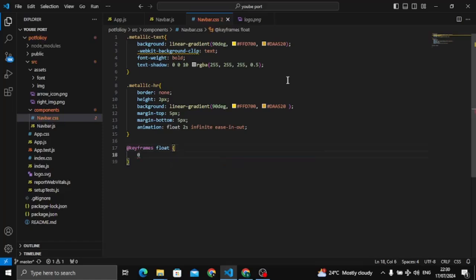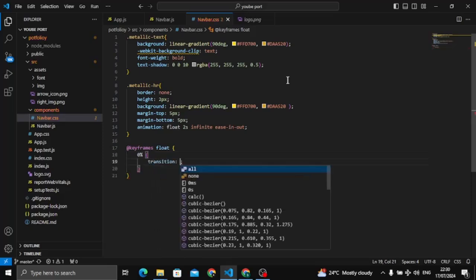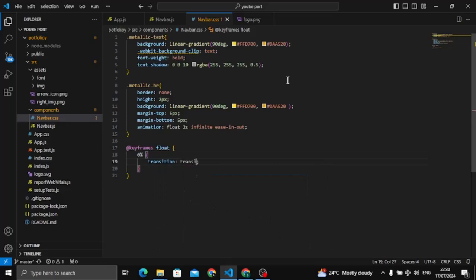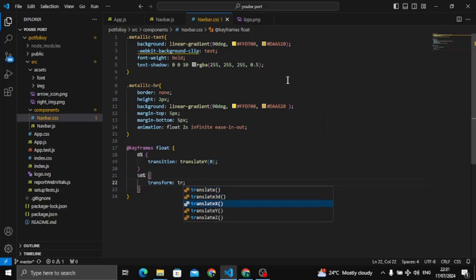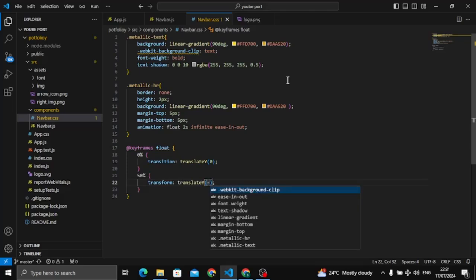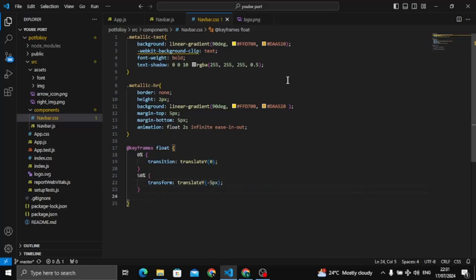Will be 0%, and which will get transform, translate, rate y, which will be 0, and the 50% of transform, which will be translate y of minus, let's give 5 pixels, and 100% of transform.